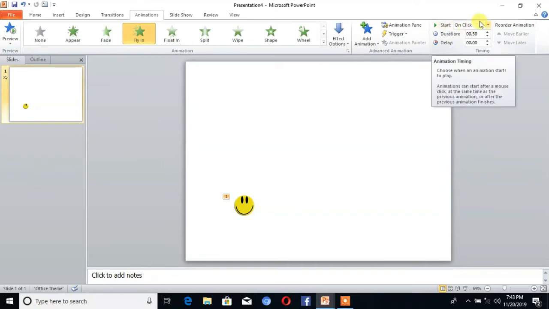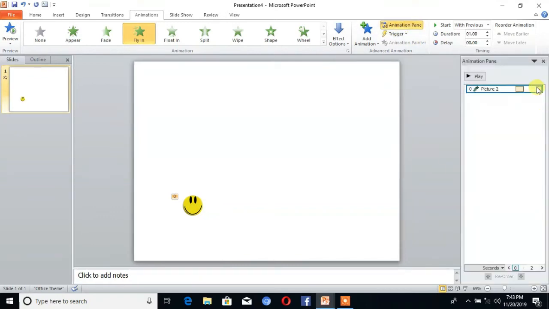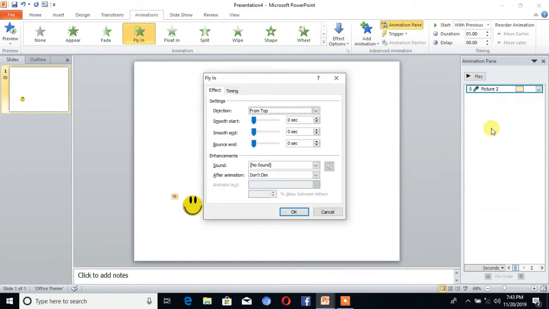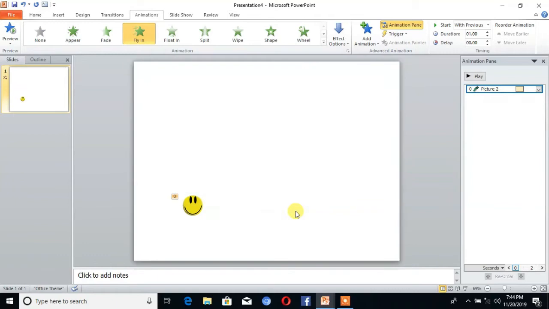Then go to Start With Previous. OK. Then we take the duration as 1 second. And then go to Animation Pane. Click on the drop-down menu. Then go to Effect Options. And take the smooth end as 0 seconds. Then click on OK. You can see.